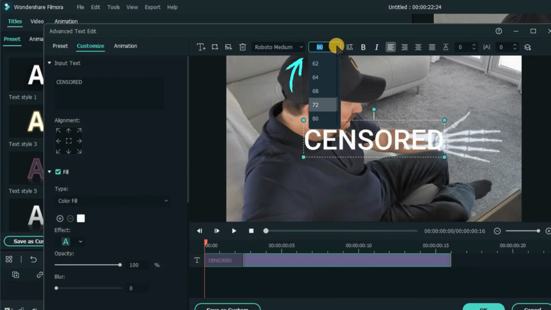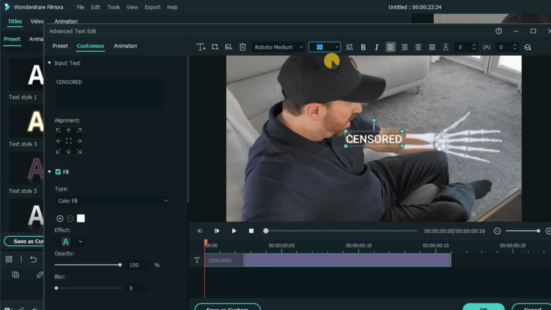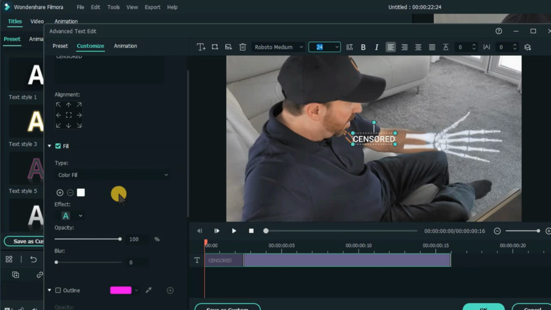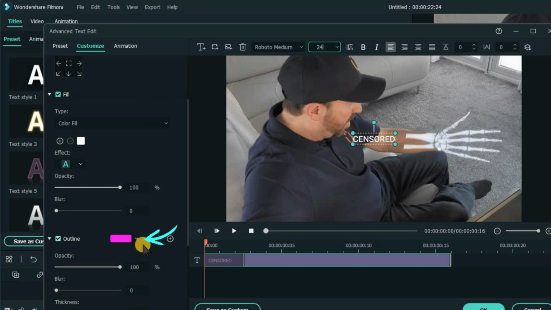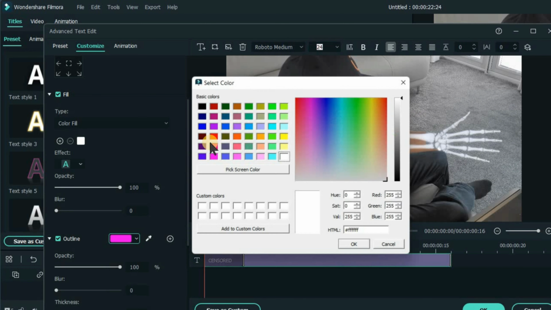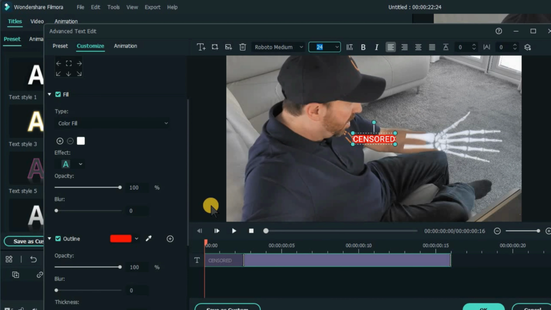This is the size of the font. That's too big. Still too big. Maybe a little bit smaller, 24 maybe, that's fine. I want the actual colour of the font to stay white, but I want an outline around the font. So I choose the drop down box and go to more, and I'll choose red there. Click on OK. That looks fine.